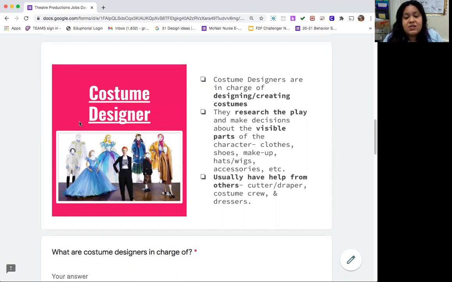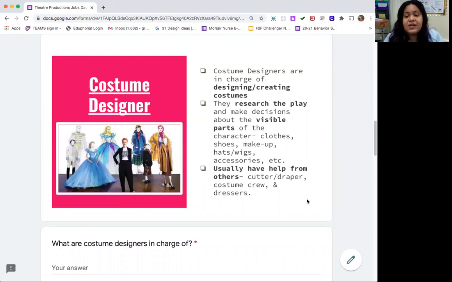Some of the others that they usually have helping them are people like the cutter or draper. That's someone who specifically works with the fabric, either draping it on the body and making sure that it falls on the body correctly, or cutting the fabric so that it's the appropriate size for the garment.